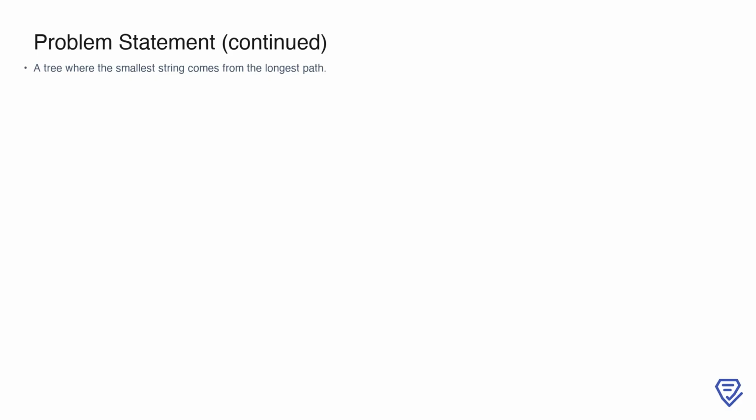Another edge case is when all leaves produce the same string, meaning the output will be that common string regardless of the tree structure. Additionally, in a tree that is completely skewed, where each node has only one child, the single path from leaf to root will determine the output. Lastly, there could be a scenario where the smallest string comes from the longest path in the tree, so it's important to account for all possible paths when solving this problem.